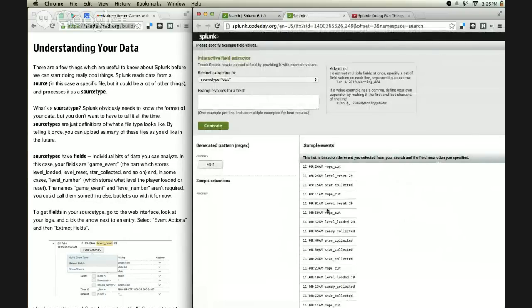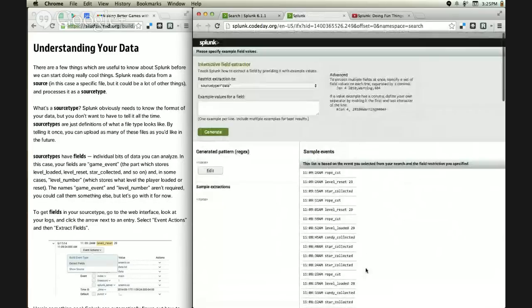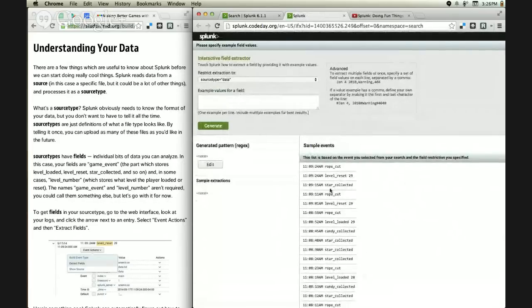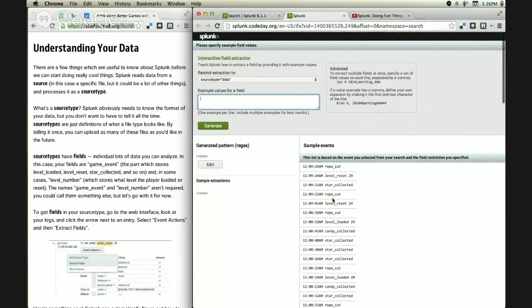Great. So here's a bunch of our data. You'll see it over here, it says sample. Basically, the easiest way to tell Splunk how to get data is to give it an example of what to look for. In this case, we want to extract this column: rope cut, level reset, star collected, basically the game event. I'm going to call this the game event.